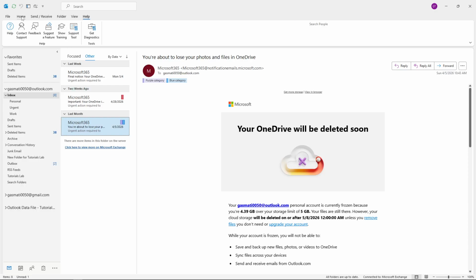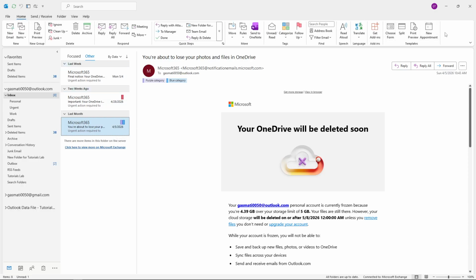Hey everyone, today I'm going to teach you how to move messages to focused or other inbox in Outlook. Let's jump right into it.